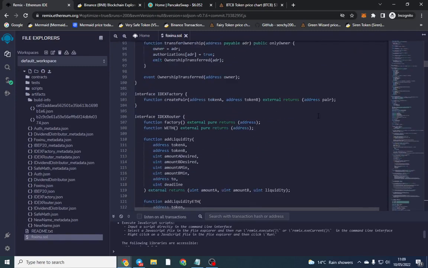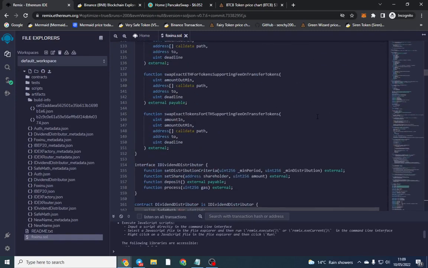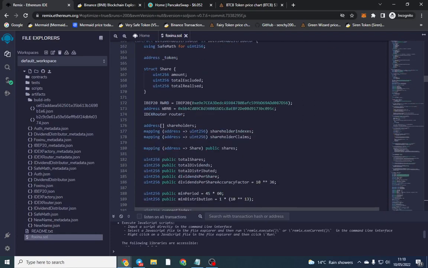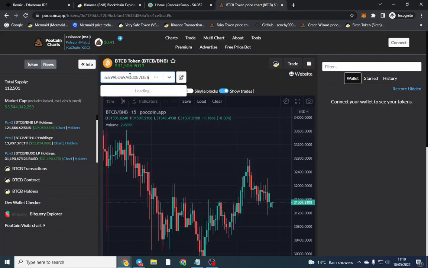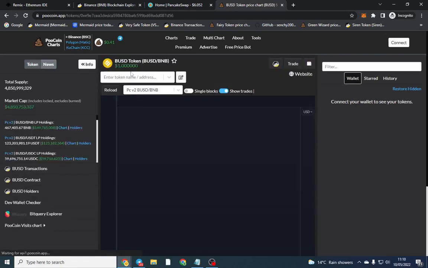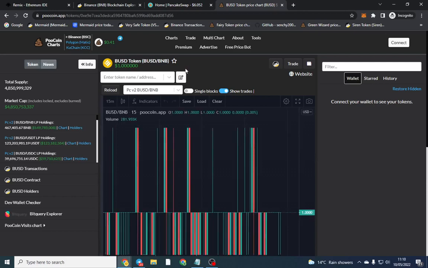So what I'm going to show you, this is a reward contract, meaning that if someone holds the token, they get paid in whatever token you select. So I'll show you how to change that. So here in line 172 is where you're going to change. I'm not sure what that is. I think that's BUSD, judging by the name. So put it into PooCoin. So that's BUSD. So this contract is set to pay out rewards in BUSD.